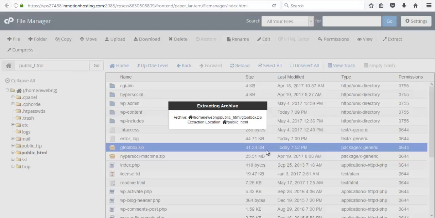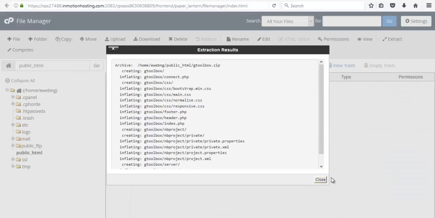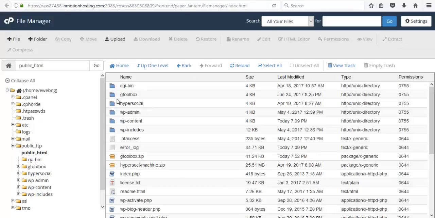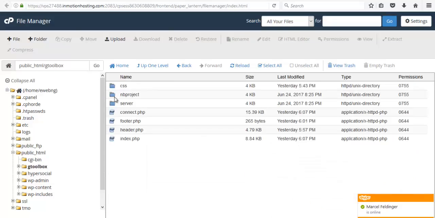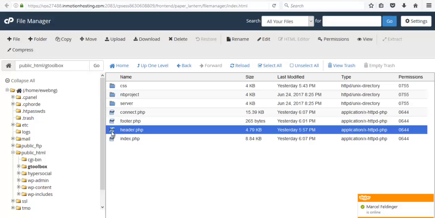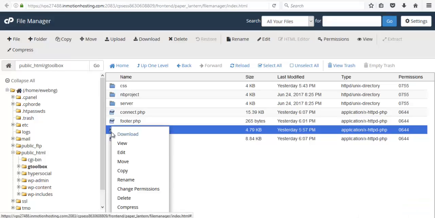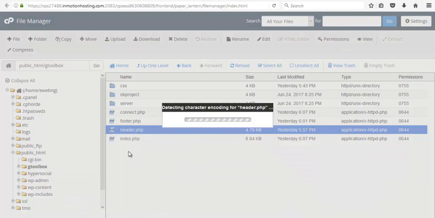I'll have a folder bearing GtoolBox as well. All right, great. Close. So we now have a toolbox called GtoolBox. So this is the directory which I'll be calling to access this application. So once we double click on it here, you notice we have our header PHP file which we want to edit. So I'll select the header.php file and click on edit. All right, I'll hit on edit.